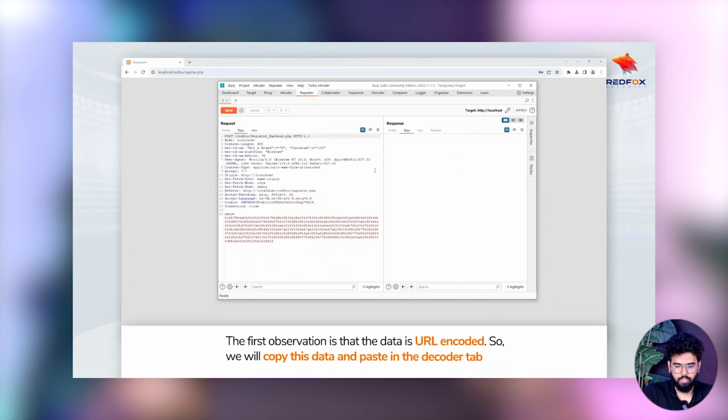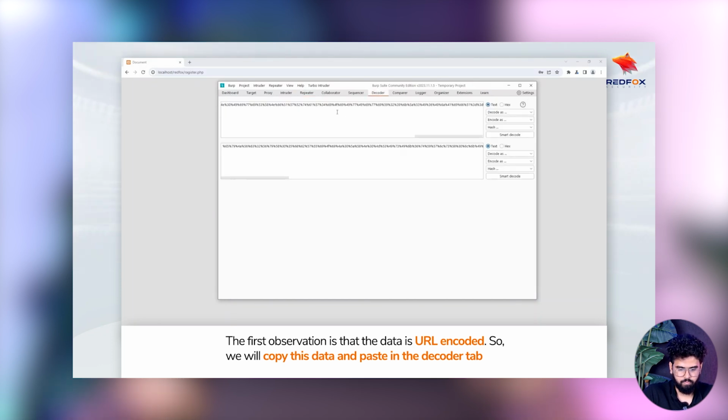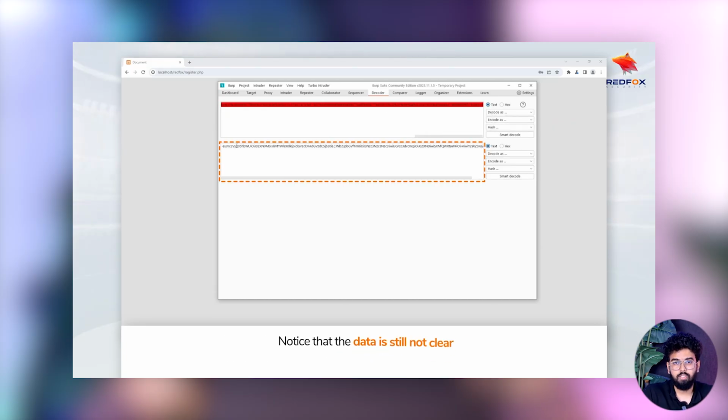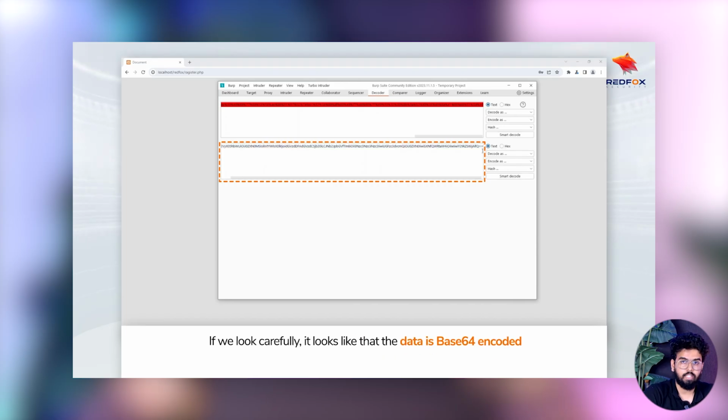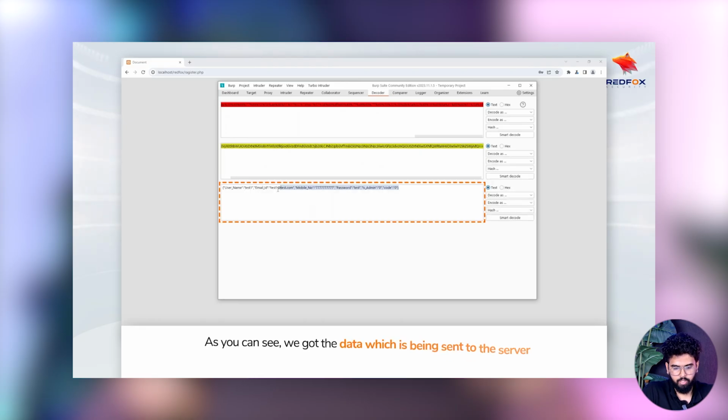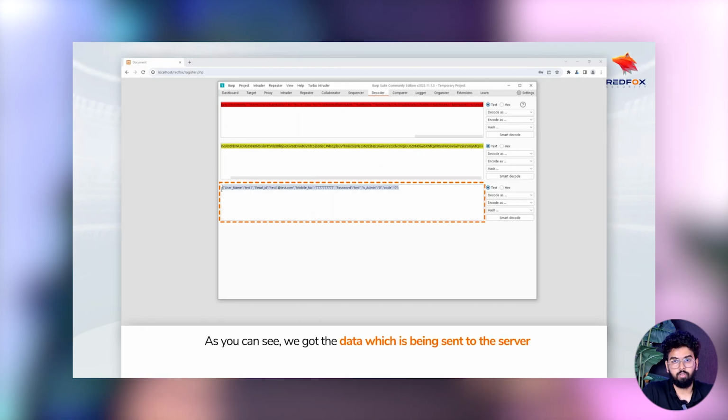The first observation is that the data is URL encoded. So we'll copy this data and paste it in the decoder tab. Now we will decode it as URL. Notice that the data is still not clear. If we look carefully, it looks like the data is base64 encoded. Thus we'll decode it as base64. As you can see, we got the data which is being sent to the server.